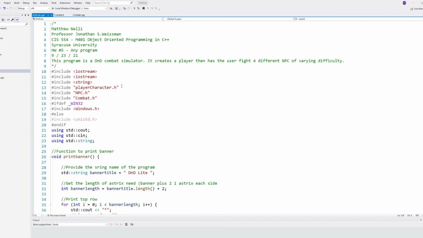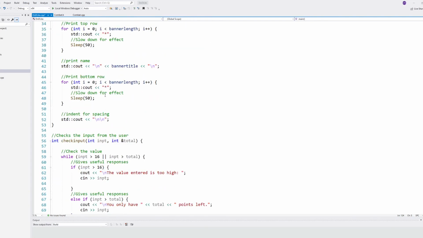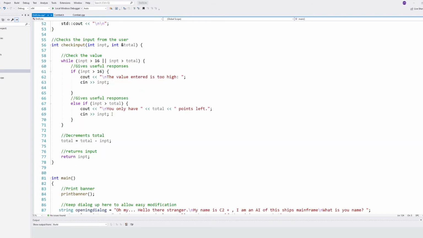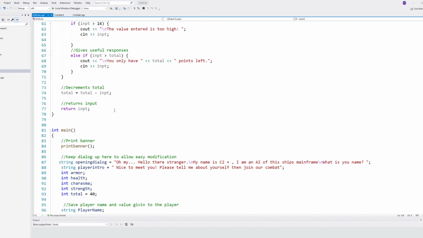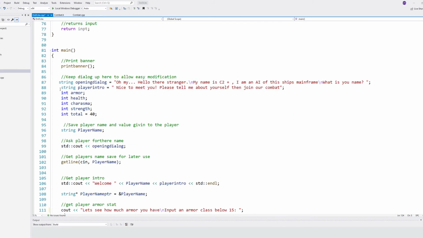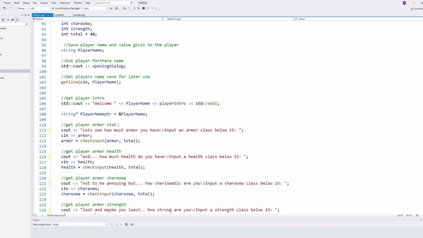This is the main file for the program, and basically we have a print banner which prints DnD Lite, kind of tells you what it is. It has a cool little slowdown effect that I enjoy. And then we check the input from the user. We'll show that in a second, but basically you have to be below 15, or less than the total number of points you're allotted, which is 40. Some dialog up here, save the values for your inputs, and you give the output. Basically I want the dialog up here so you can clean up down here and make this more readable.